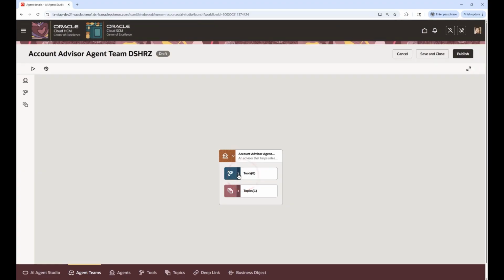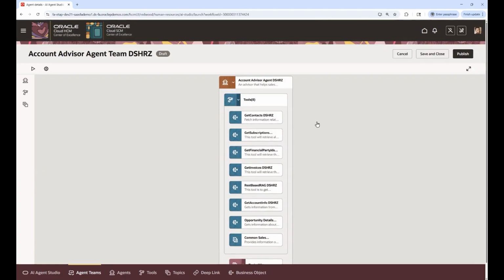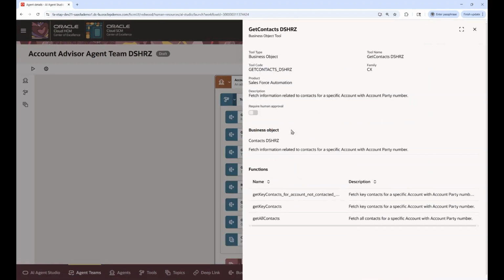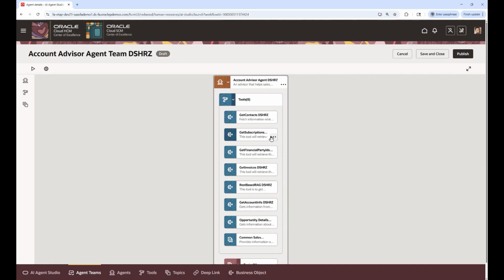Here, let me expand the tools area, and you'll see there are a lot of tools made available to the agent. Out of the box, we have the first 6 tools, a Get Contacts tool, which fetches the contacts related to an account. These are all the different functions provided to it, which essentially fetch either the key contacts of an account, all the contacts, or the contacts who haven't been contacted in a certain time period. So it fetches the contact information.